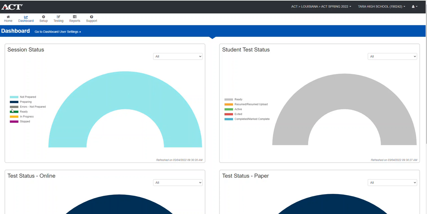Notice though, at some point it will say preparing, it will say errors, not prepared. So probably with the errors, if you get an error, it could be that the form type does not match the start date. So remember we talked about that, the form type must match the start date. Then it will also indicate how many sessions are ready, and then how many sessions are in progress, and then how many sessions are stopped.